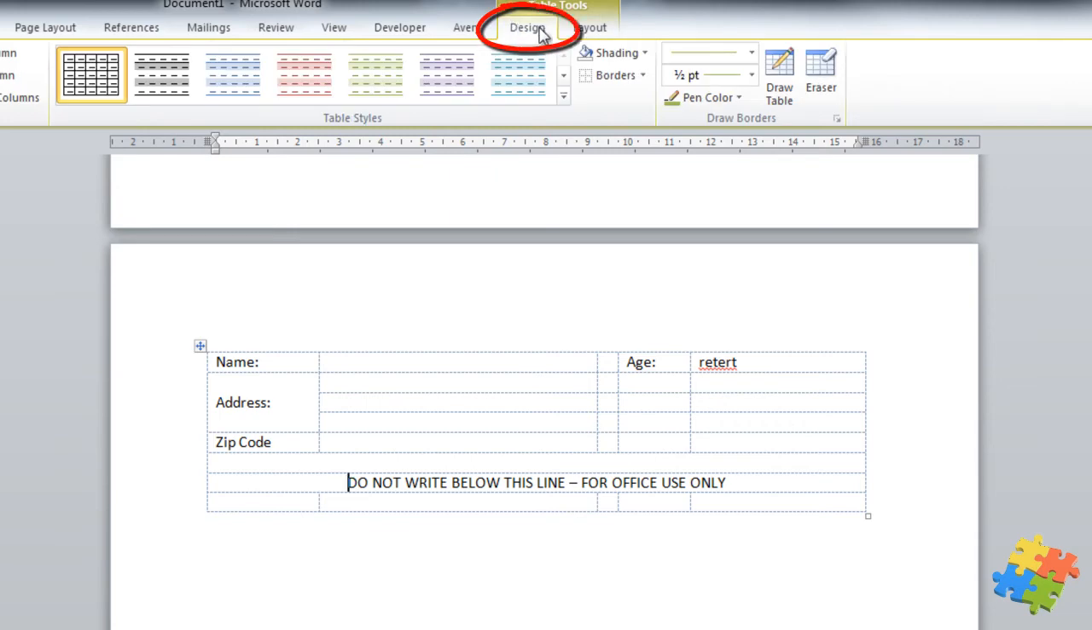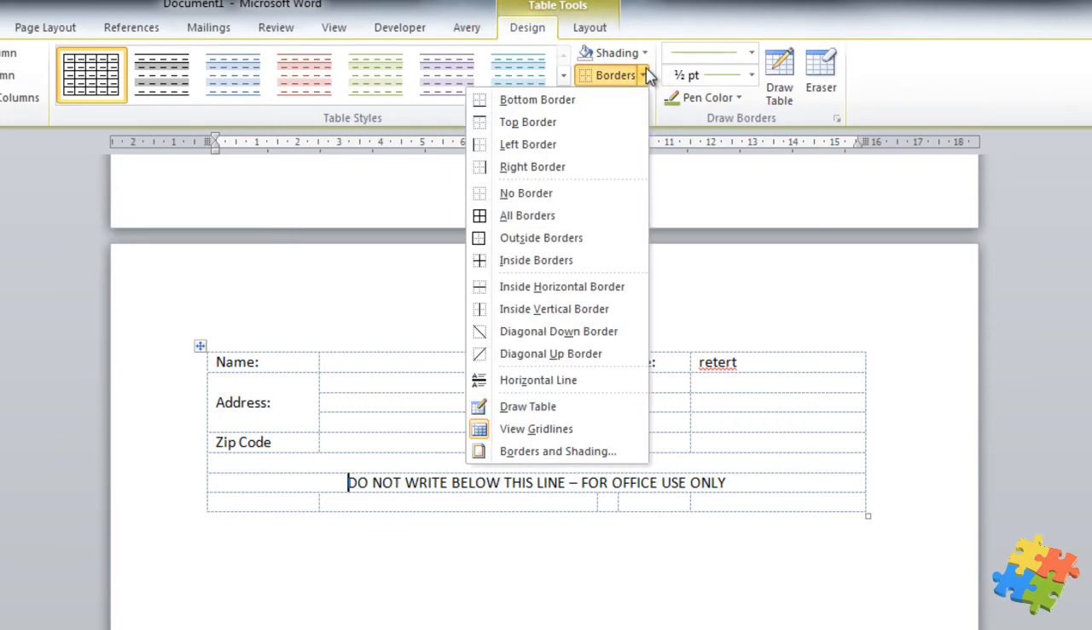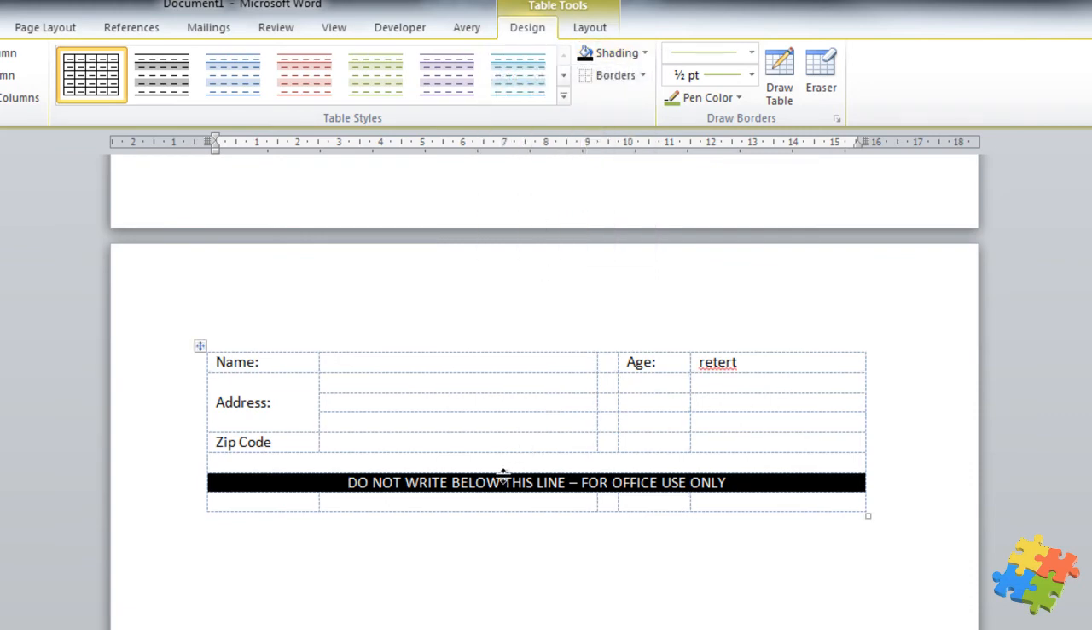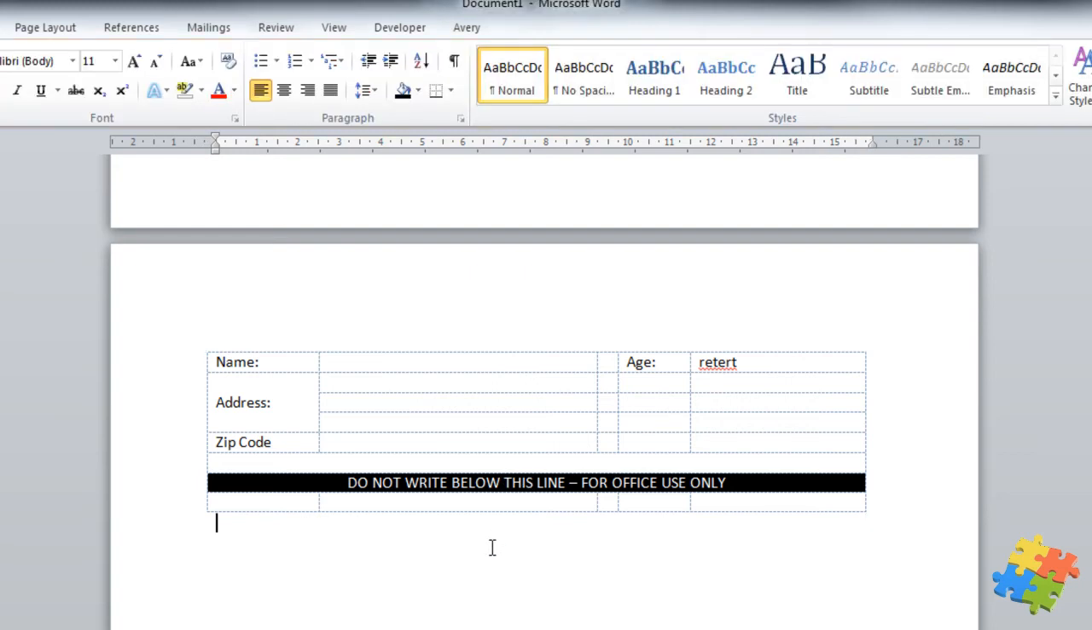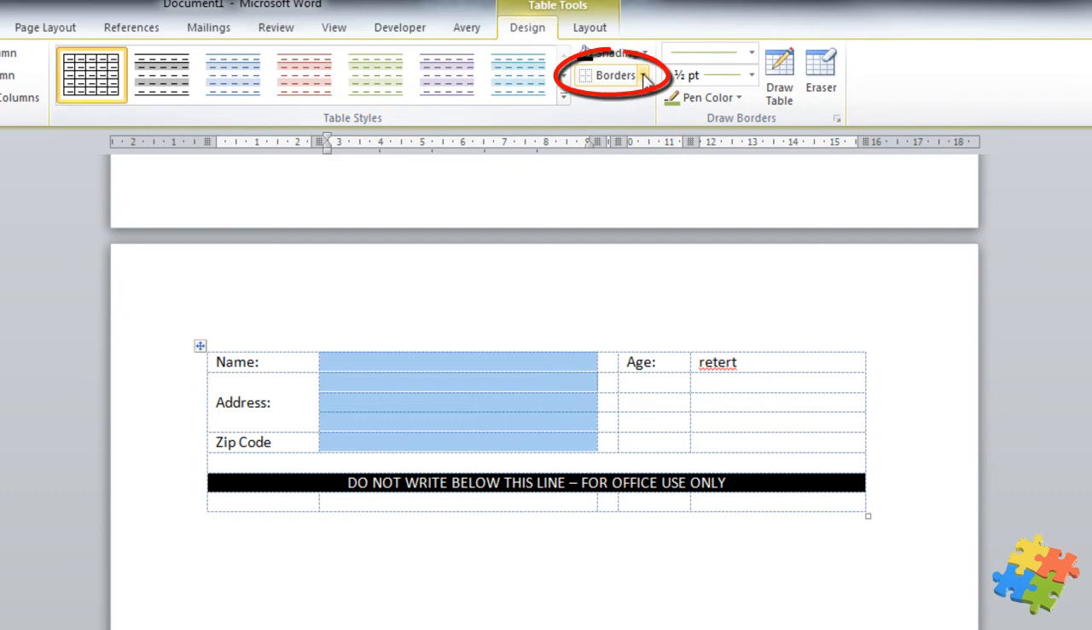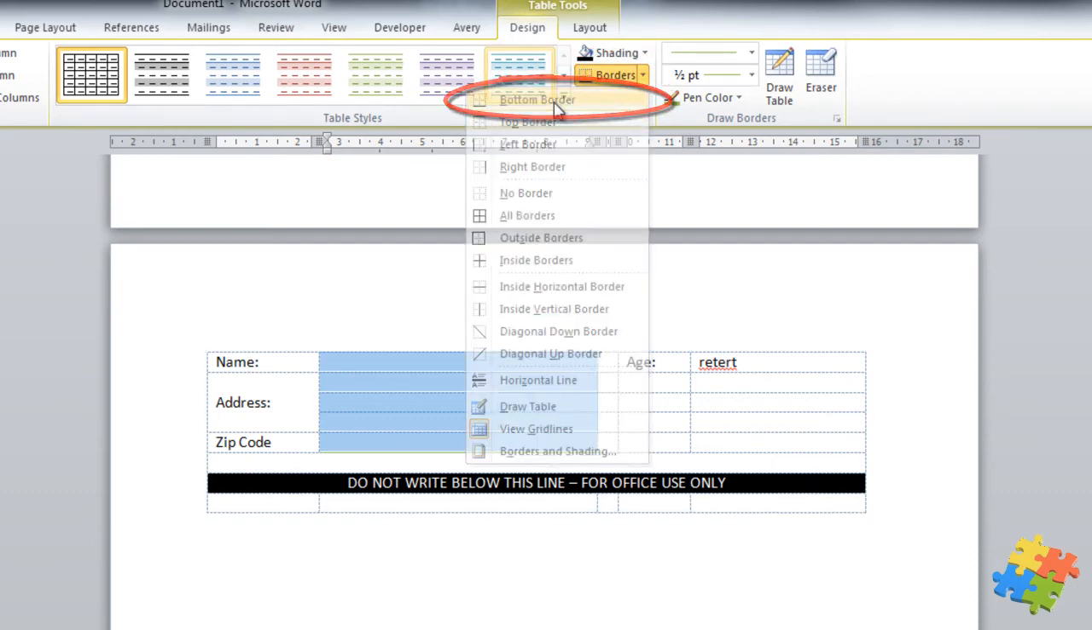I'm going to fill this. So I'm going to come into the design. I'm going to give it a shading and I'm going to make it black. Automatically, the text that was in there that was black, which I wouldn't have been able to see, it's made it white. So that's a great little function of Word. I'm going to now take these particular text boxes here and put some bottom border to it.